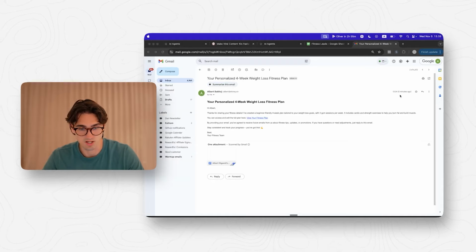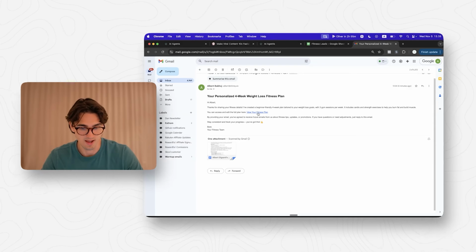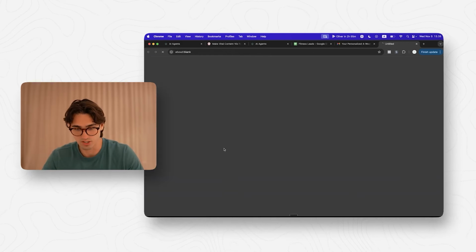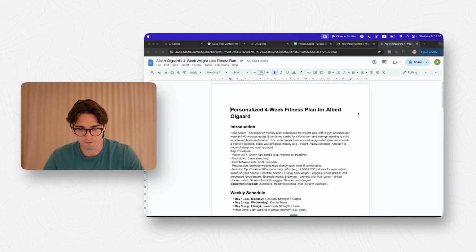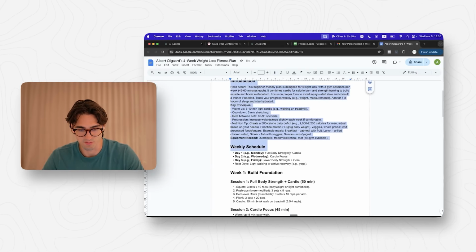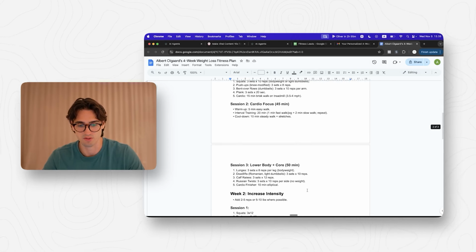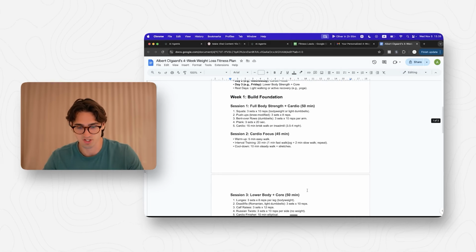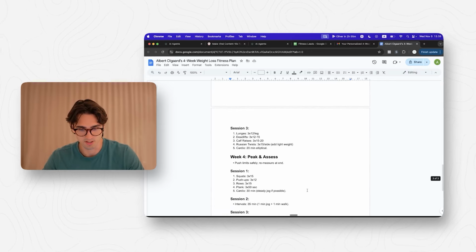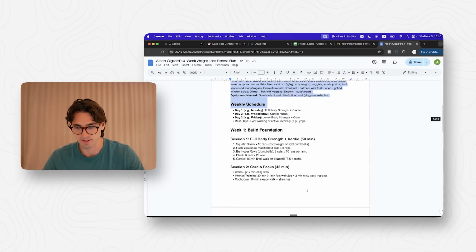And we have also sent a four-week weight loss fitness plan that has a link right here, and a Google Sheet where when we open it, we have a custom plan for Albert Olgard with exactly what they need to do in order to lose weight with their exact preferences. 3 sessions a week, beginner, and you can see increase intensity, a very detailed fitness plan right here.